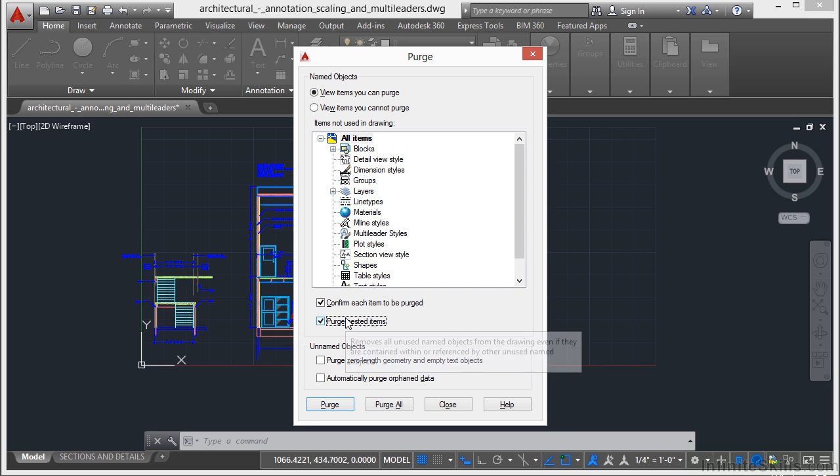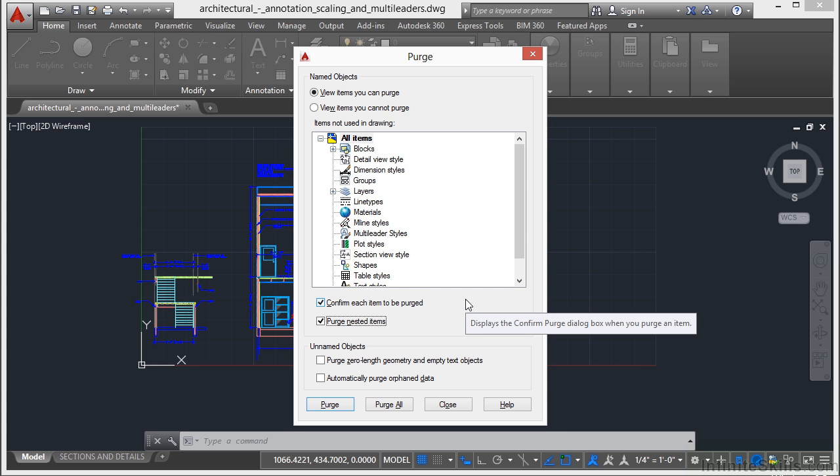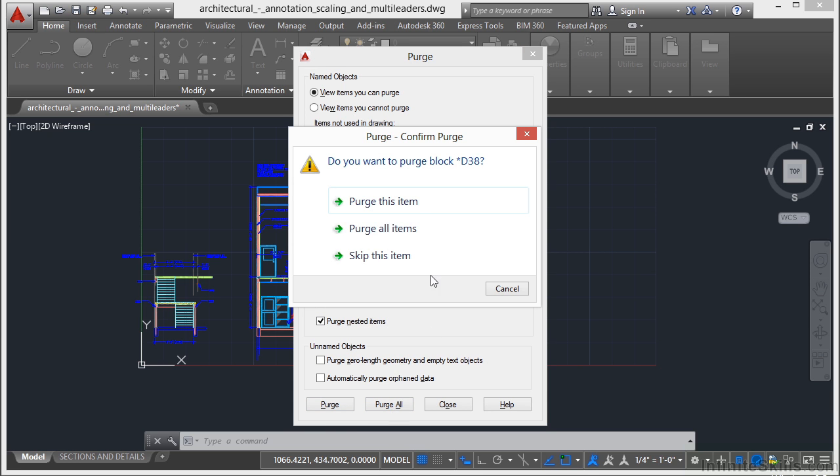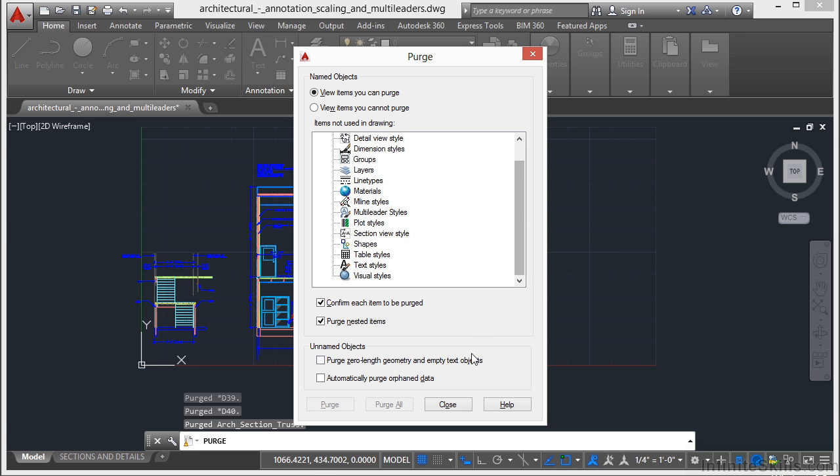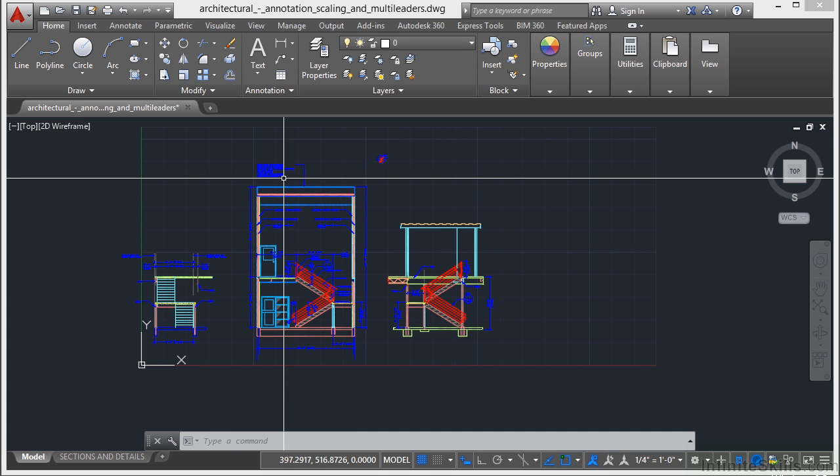It gets rid of everything that's not being used, keeps going down the list until it finds everything that's not being used and it gets rid of it. Once you're ready, just click the Purge All button. It'll ask you if you want to purge just this one item, or do you want to purge everything in the list? I pick that, and now you can see there's nothing left in here. And our file's been cleaned up.